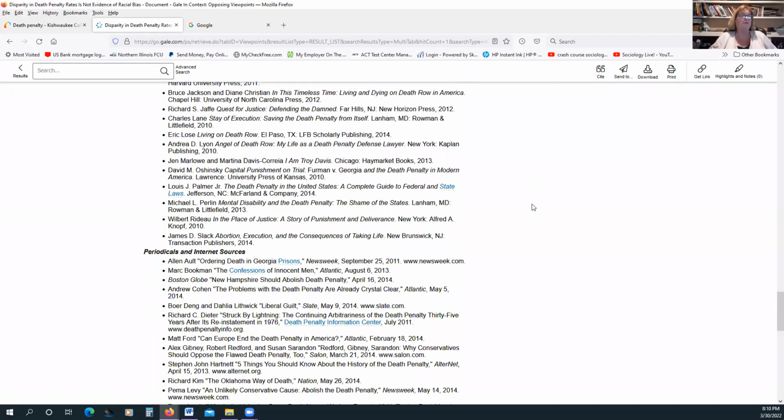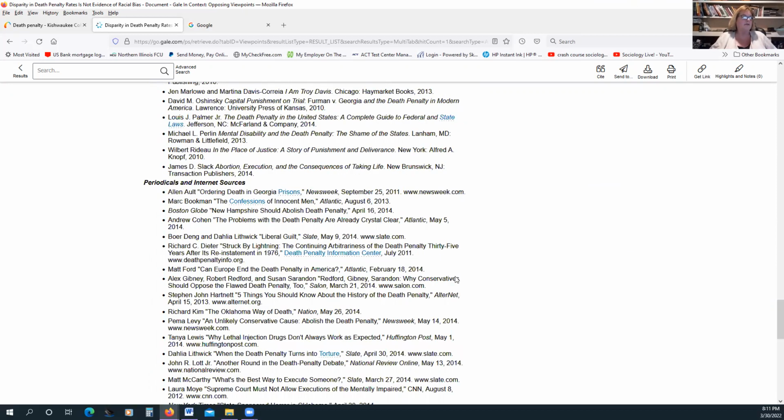Here are periodicals. For this kind of assignment, you're going to want periodicals and internet sources. Now, for my class, Newsweek does not work. That is popular media, and that does not work. It would work if it was referencing a scholarly article that you can then find. But Time, Newsweek, all that stuff is no.